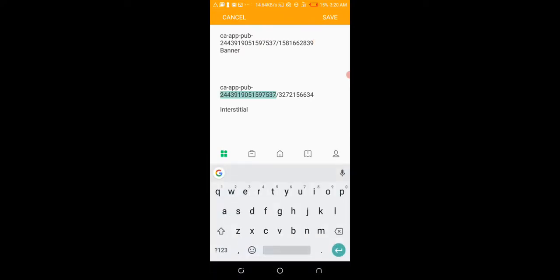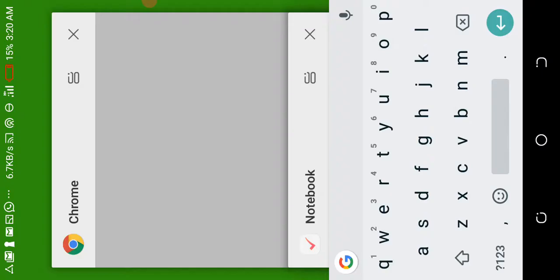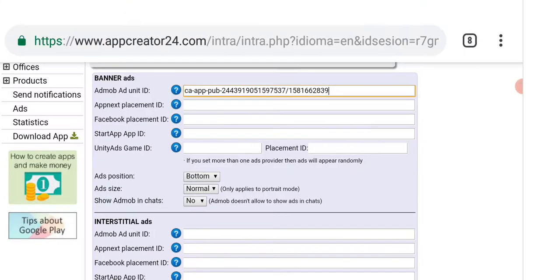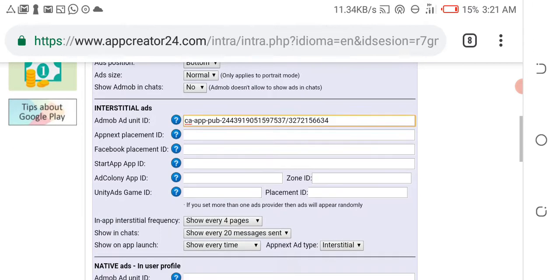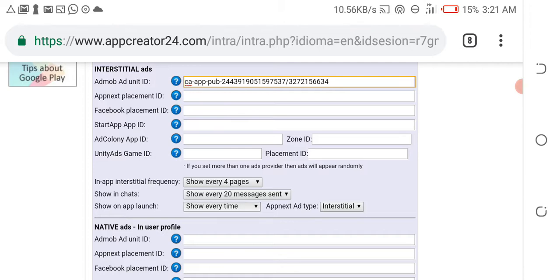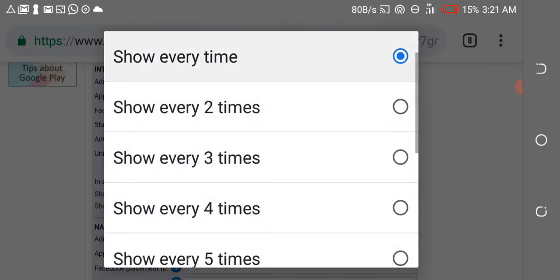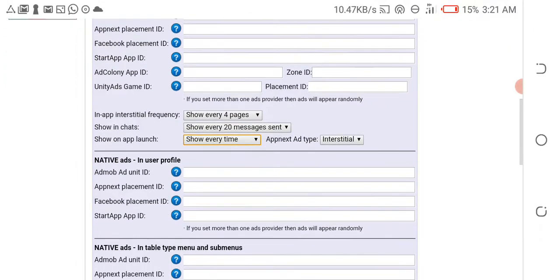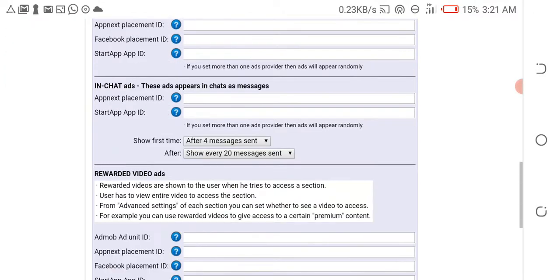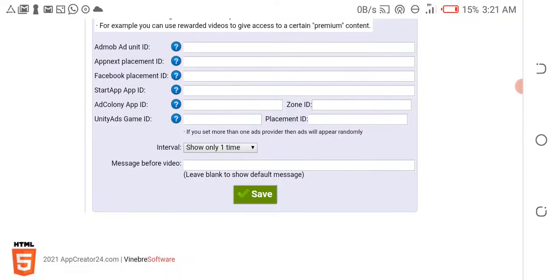This is your interstitial. Copy it. Come here. This is where you're going to paste it for your interstitial. Paste. Once you are done, make sure you select this to be show every time. Now you go down, down, down. Now save it.